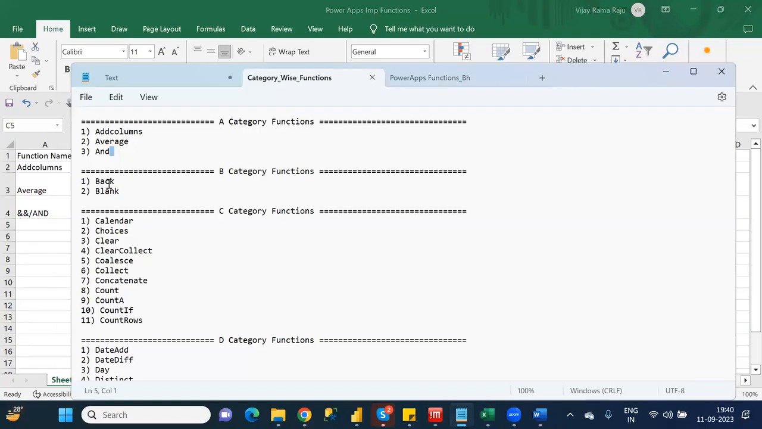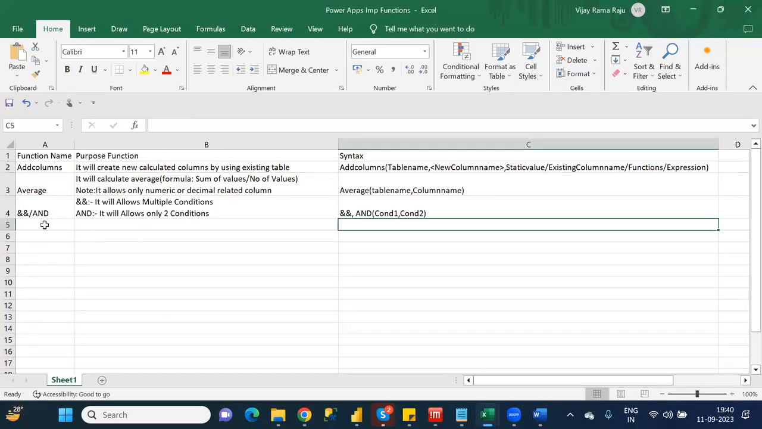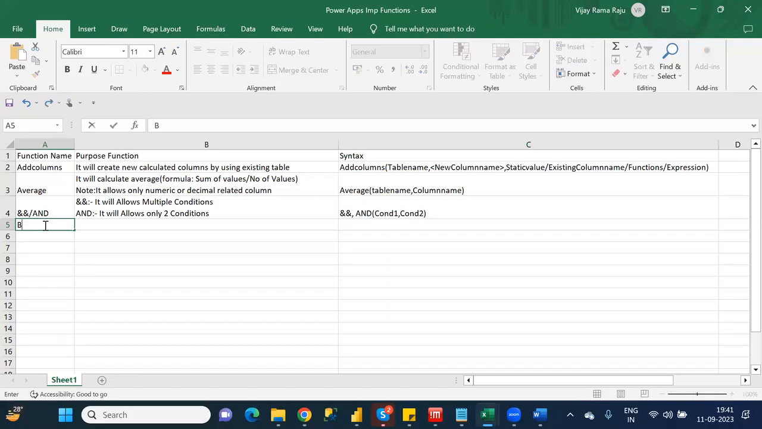Okay. Next one is back function. In back function, there are two functions. Like here itself, or also we can discuss it. Better to do that one.